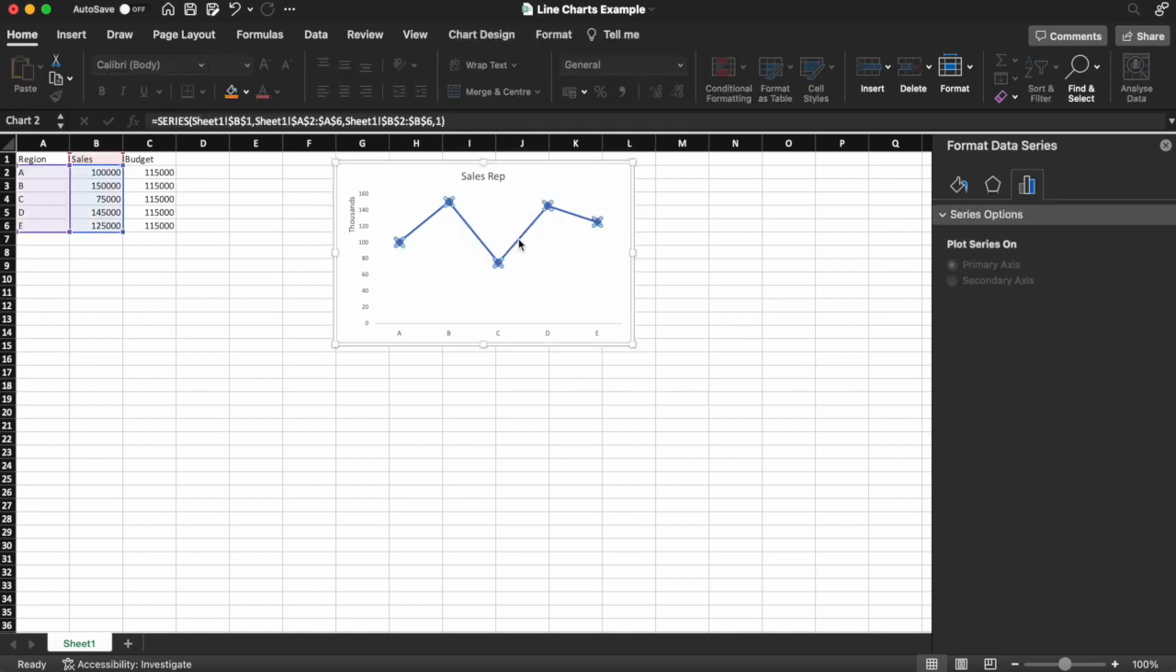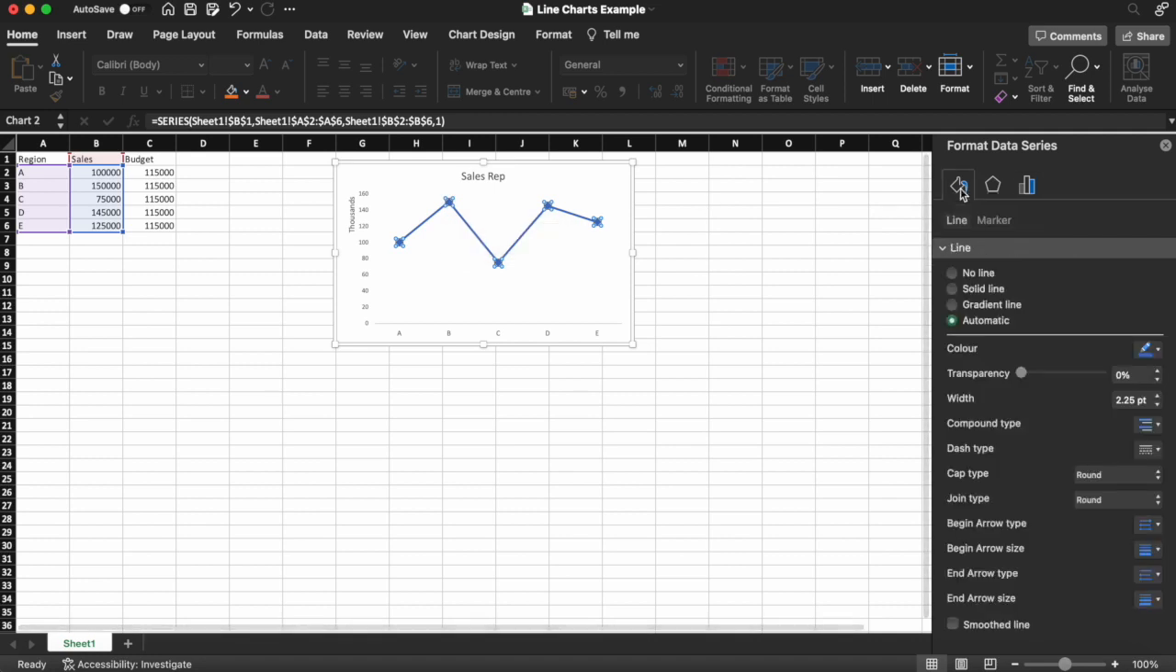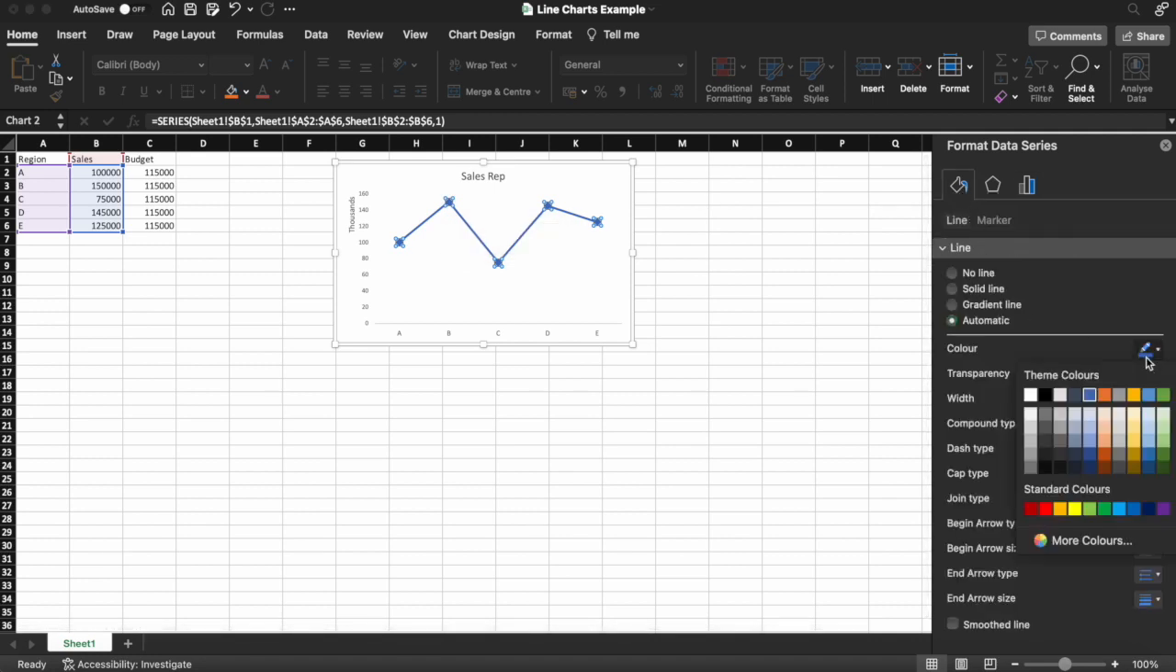You can also change the color of the line. Right now, by default, it's showing as blue. You can change it to orange or any other color of your choice.